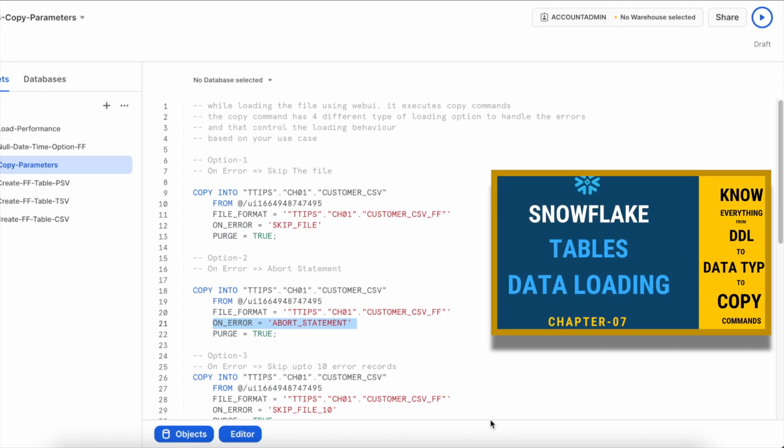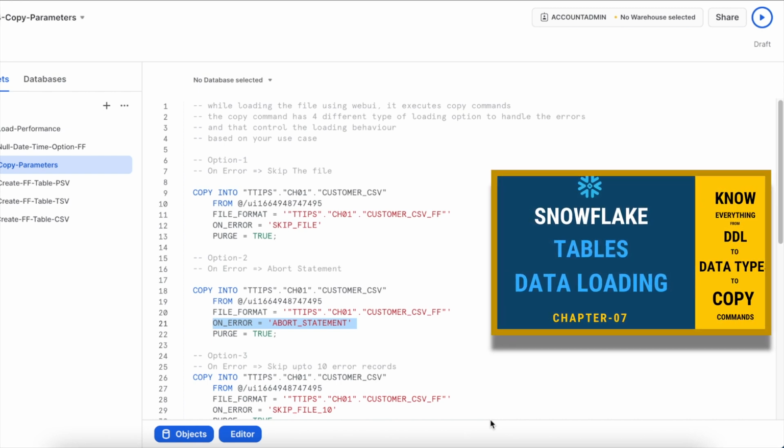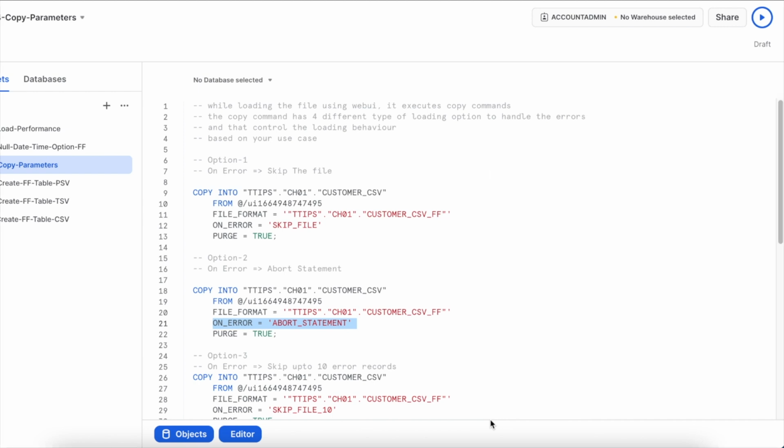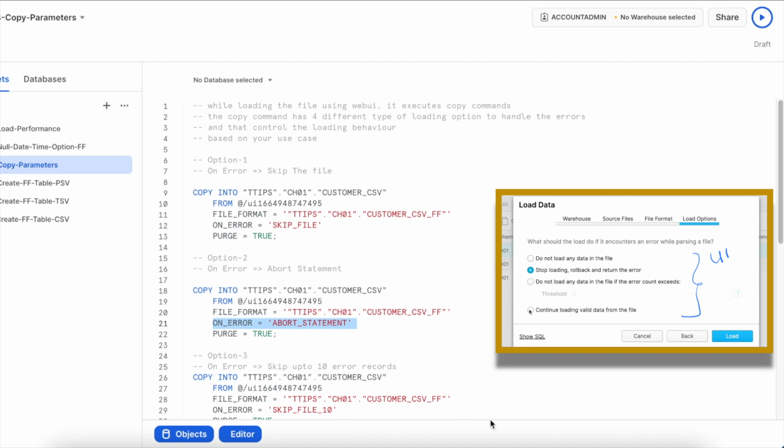Let's talk about the error handling mechanism. While loading the file using WebUI, it executes copy commands. The copy command has 4 different types of loading options to handle errors, and that controls the loading behavior. According to your use case and data file, you can choose any one of them.